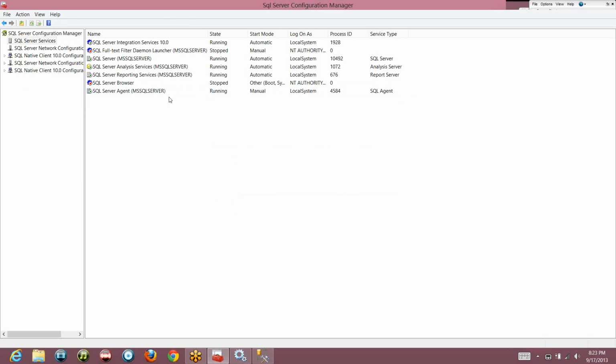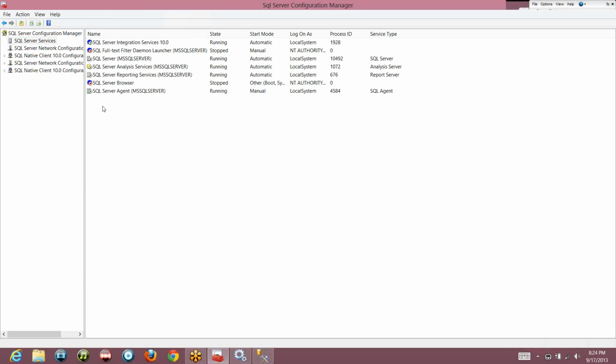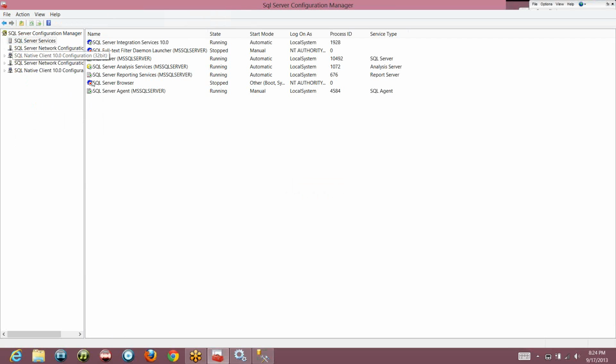It will be available for us. You can see now it is saying it's available. So all the options that are available under agent can be used only when the agent service is running. Similarly, all the database related services, all the database related options like databases, security, server objects can be used only when SQL Server service is running.